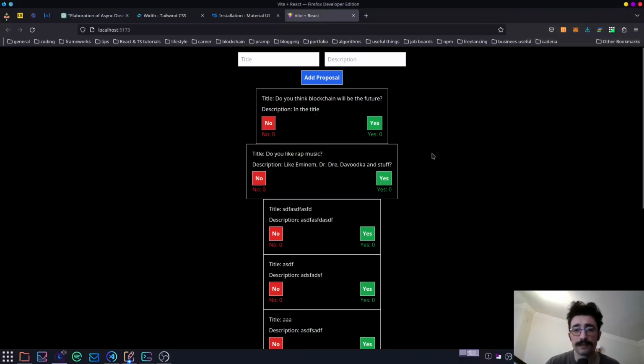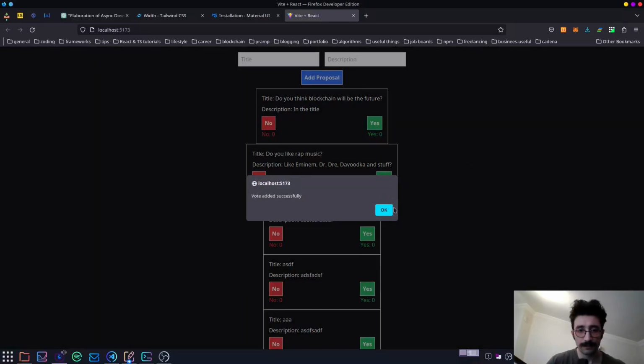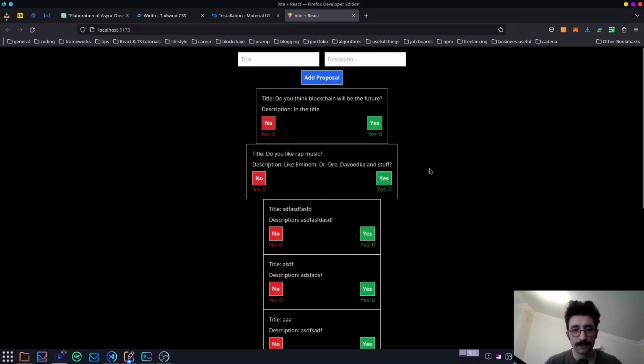Now you see I have to wait a little bit because test networks are a little bit slow. And when it's complete, this should change. Oh yeah, vote added successfully. I think I didn't spend so much time on rendering logic, so it didn't render. But on page refresh, as you can see, we have a yes vote.